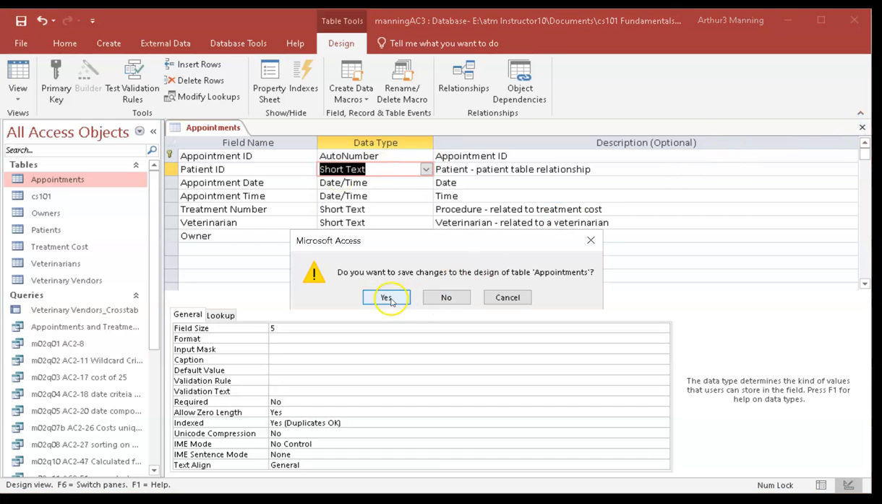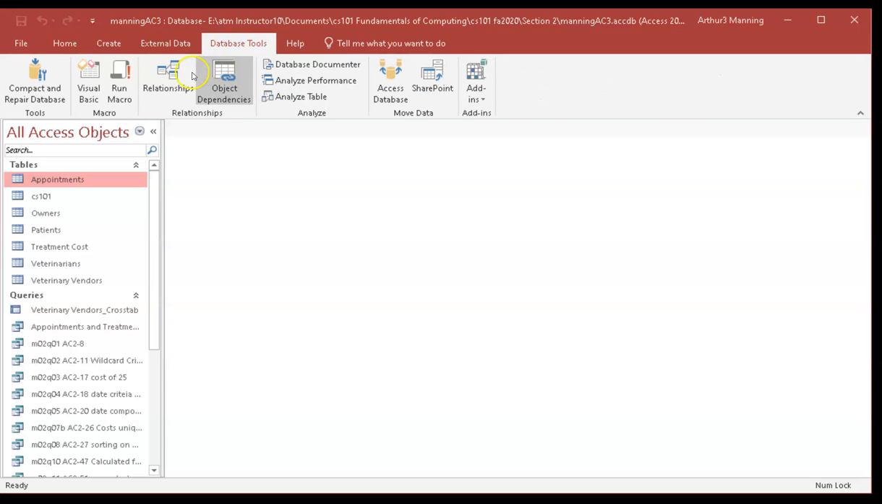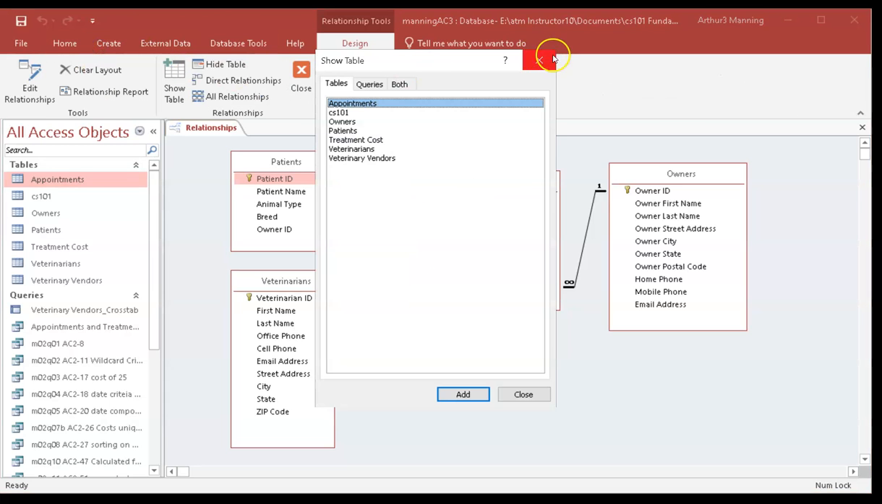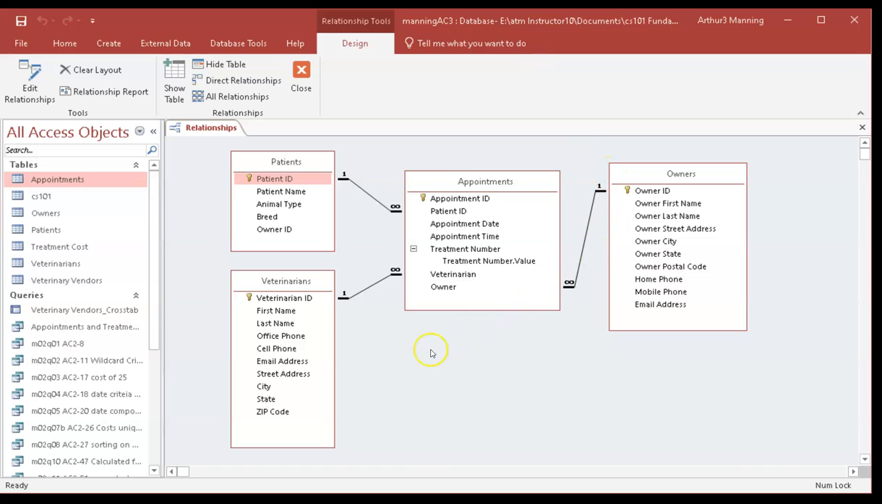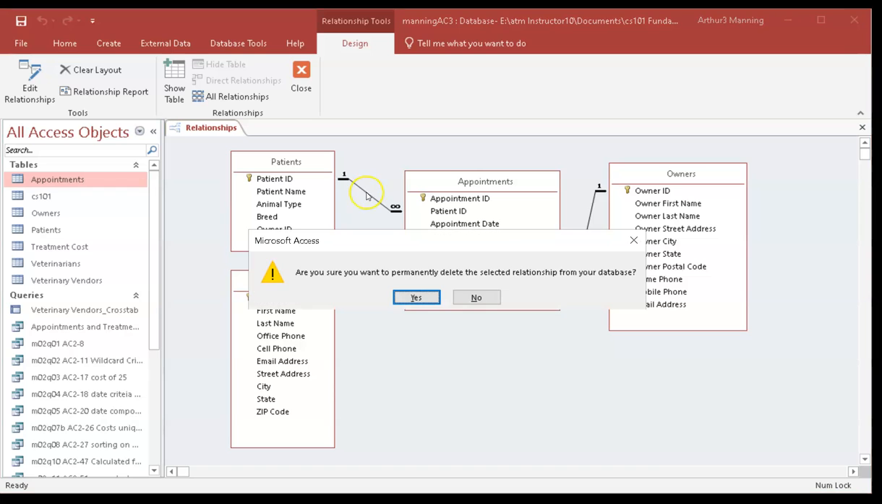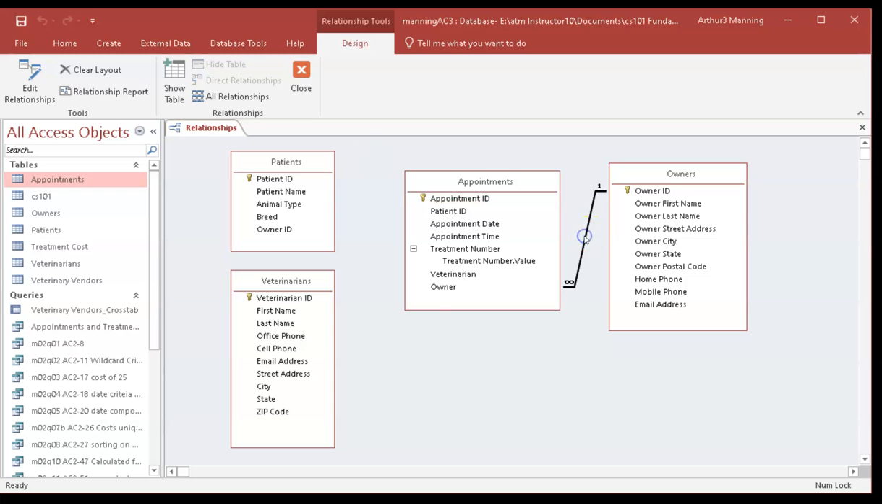So I'm going to close this, saving changes. Let's go to our relationships table and remove the relationships so that it can become a lookup. Actually, let's remove all the relationships, because we need practice at that anyway. I click on the line, delete the relationship, click on the line and delete, click on the line and delete. We're actually going to add another relationship between the patient, the treatment number, the veterinarian, and owner. We'll add the treatment number later. So we have to remove these relationships before we can make them lookupable. Is that a word? Lookupable.